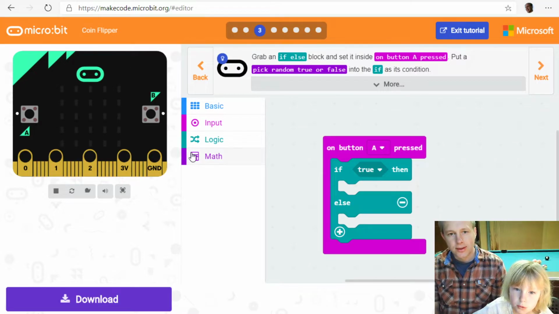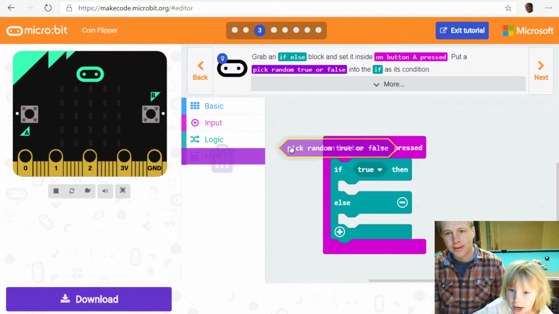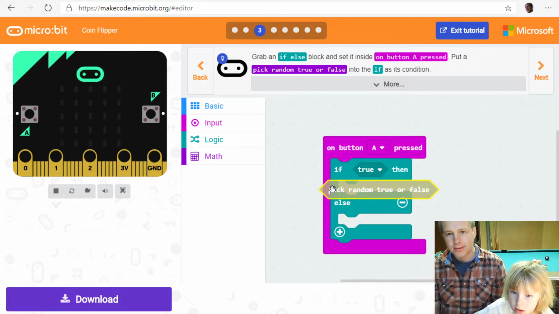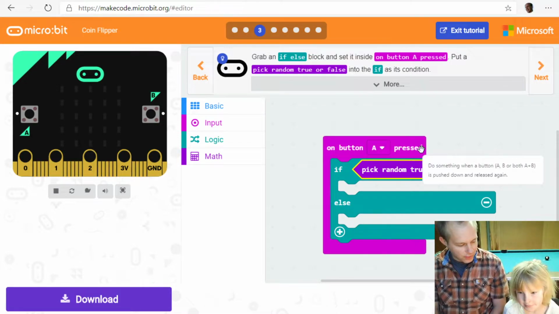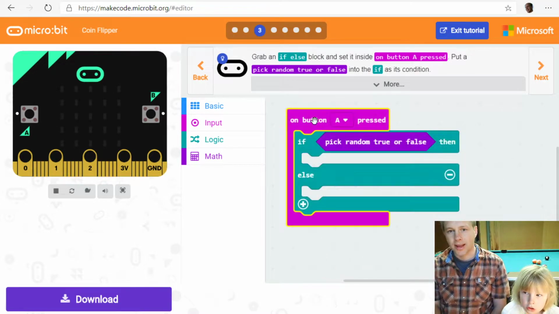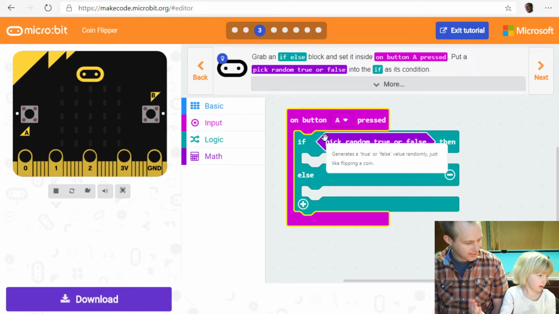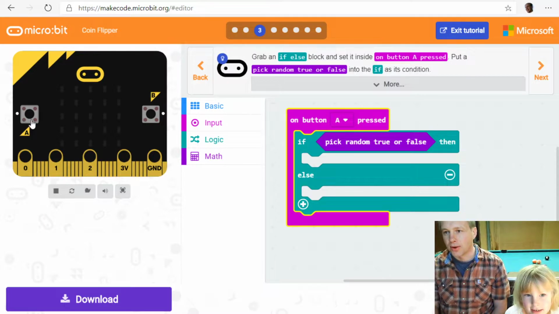Put the purple one. We need to pick randomly, true or false. And it has to go in there, because it's the same shape. There we go. So that block picks randomly. It's like a virtual coin toss, like you throw the coin in the air. When you press the A button, the coin is going to be thrown. Nothing happens though right now because we're not showing anything on the screen.